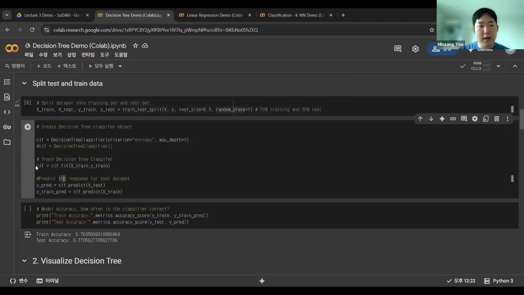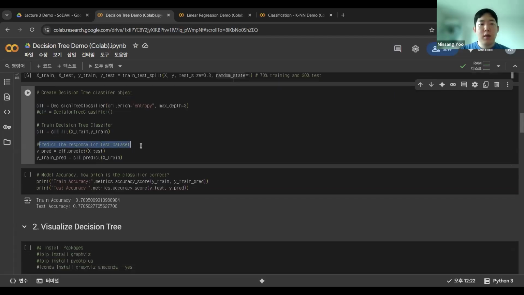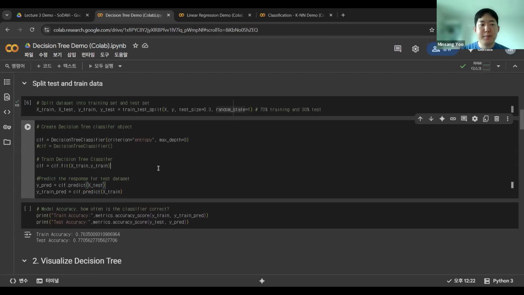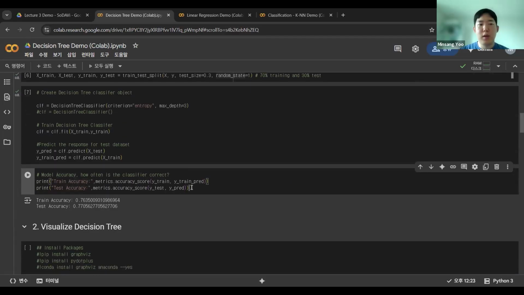So we can overwrite it back to our original CLF because that's gonna be our own model. And then it's gonna predict the response. Okay. And then we're gonna test the accuracy.